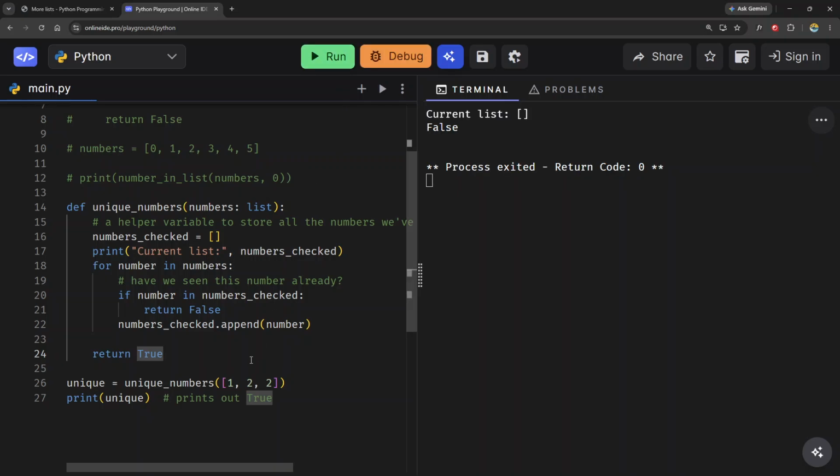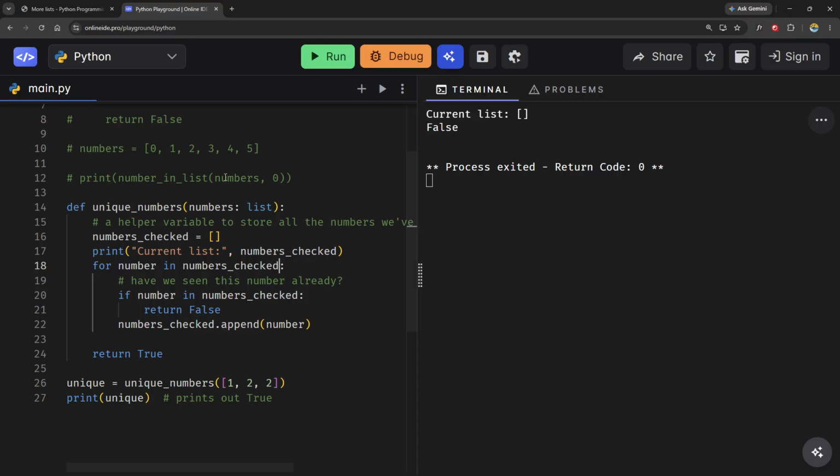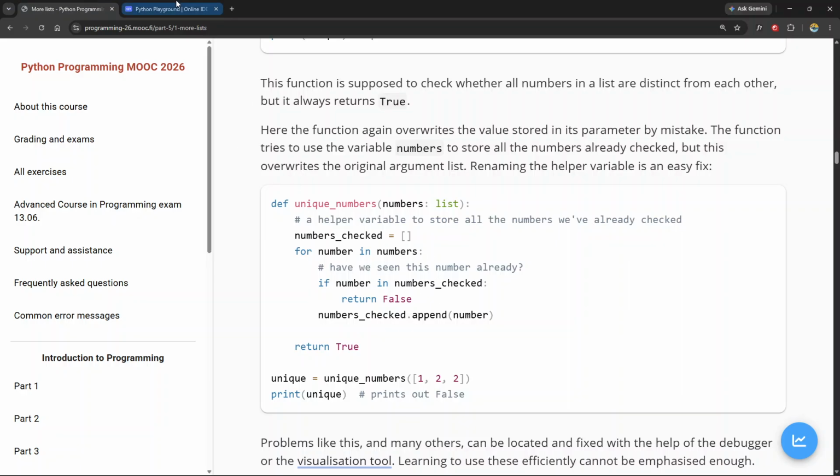So let's run this. I'm sorry, for number in numbers, right? If number is in numbers checked, return false. If that number already exists in here, then don't do anything. Otherwise, append, right? numbers checked dot append number, and then return true.